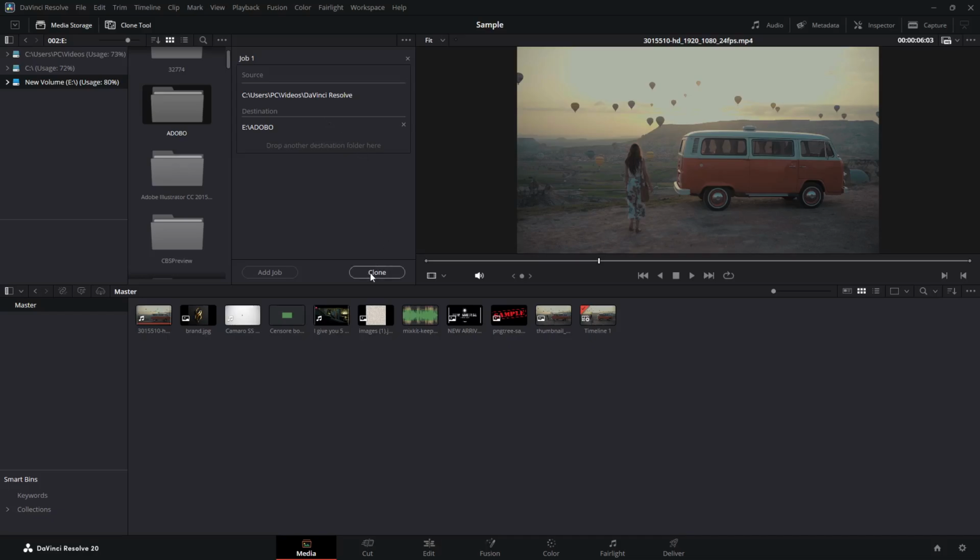Simply click the Clone button to begin the process. DaVinci Resolve will now start copying your files from the source location to the destination folder.